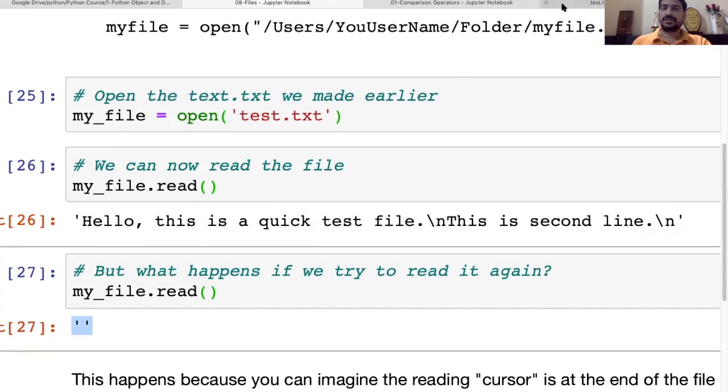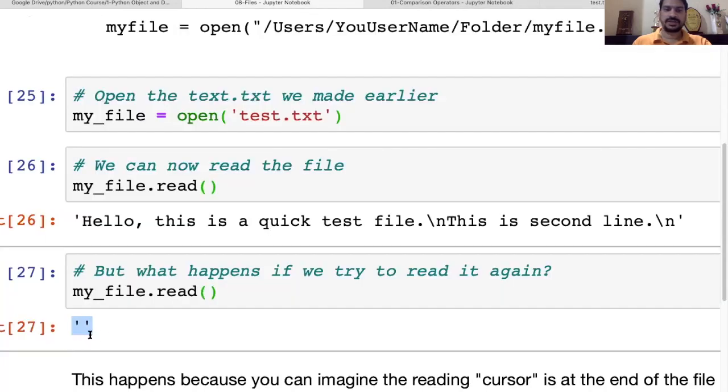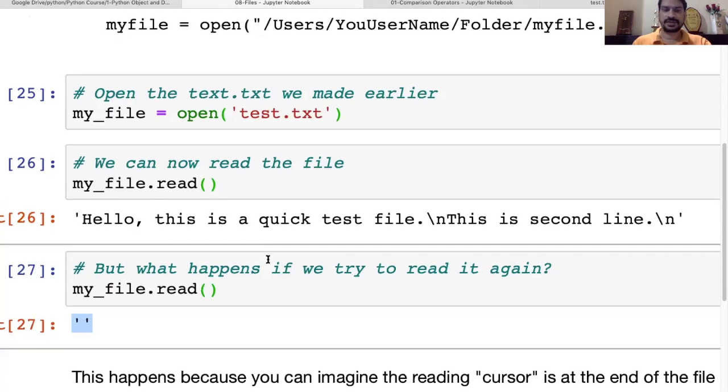So you have to put your cursor back at the very first. If you see here, this is my file, and my cursor has been reading these two lines, and now the cursor is here at this third line, and I'm reading again. So there is nothing to read, right? That's why the output is this. That is something you have to remember while reading with the read function.